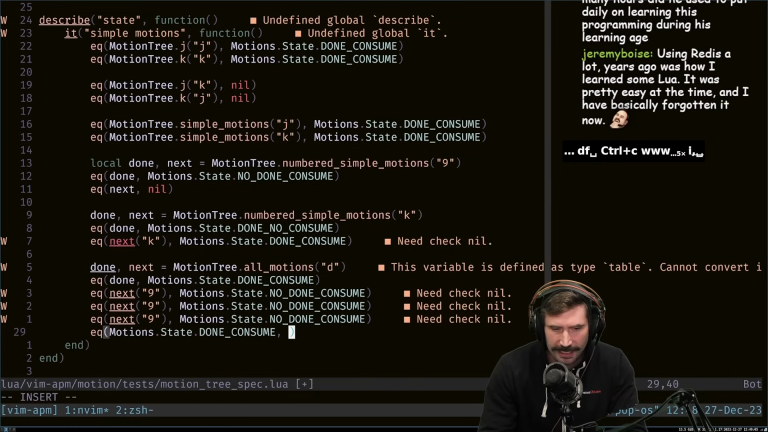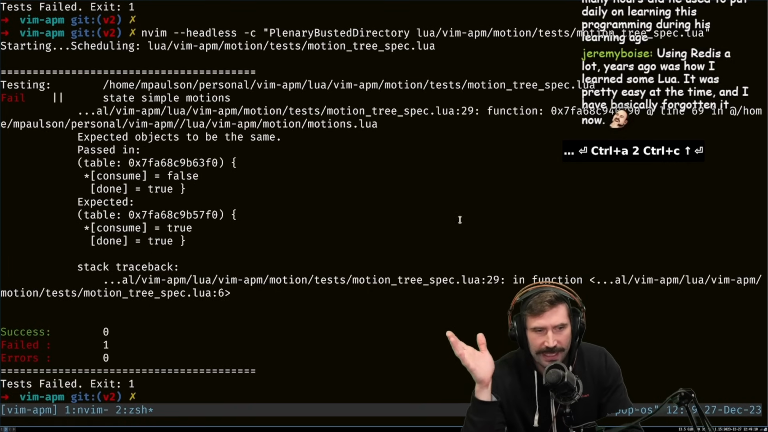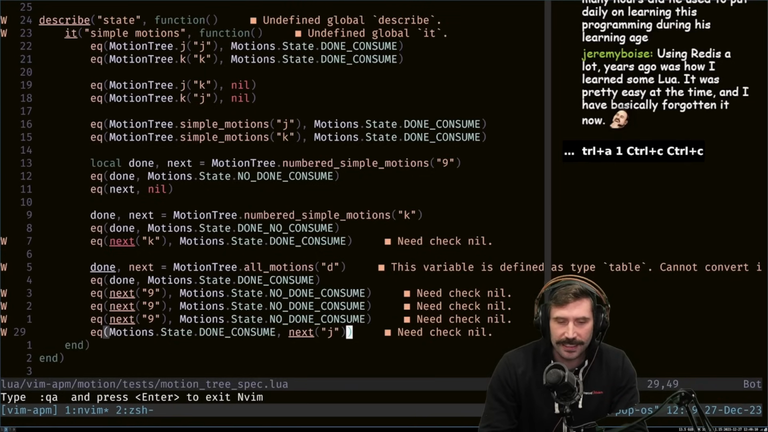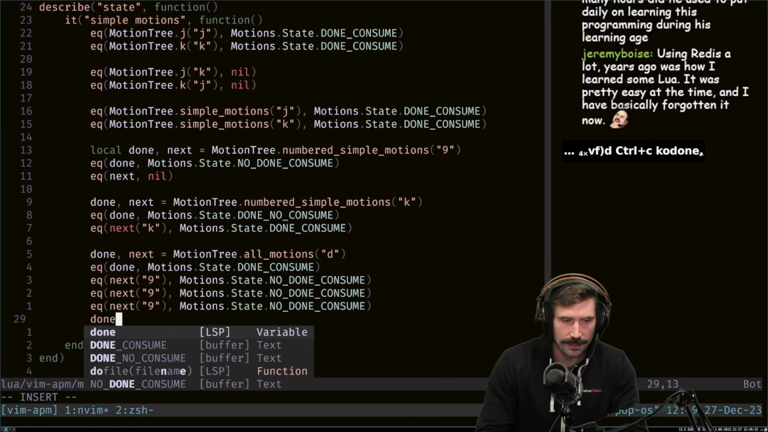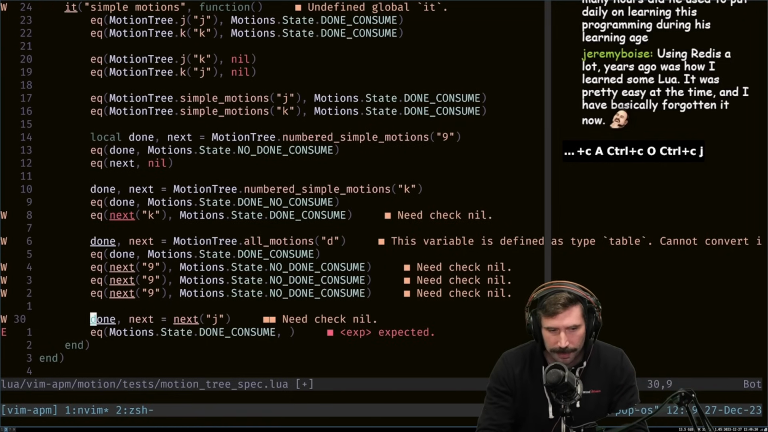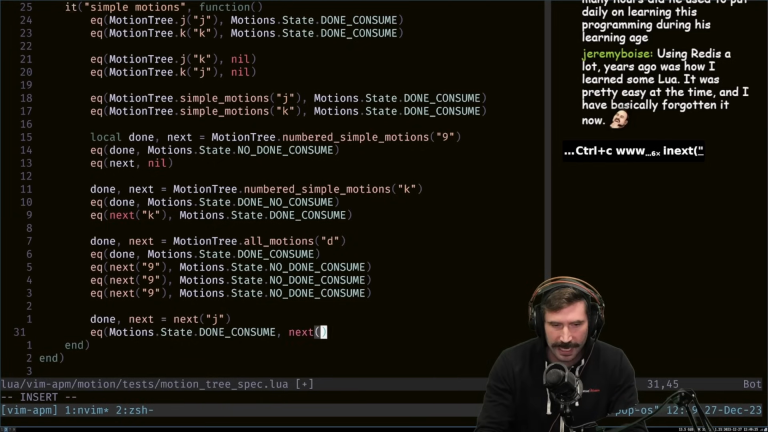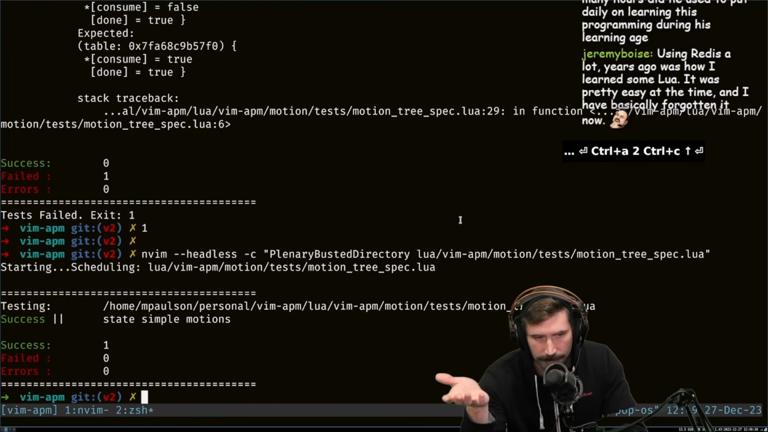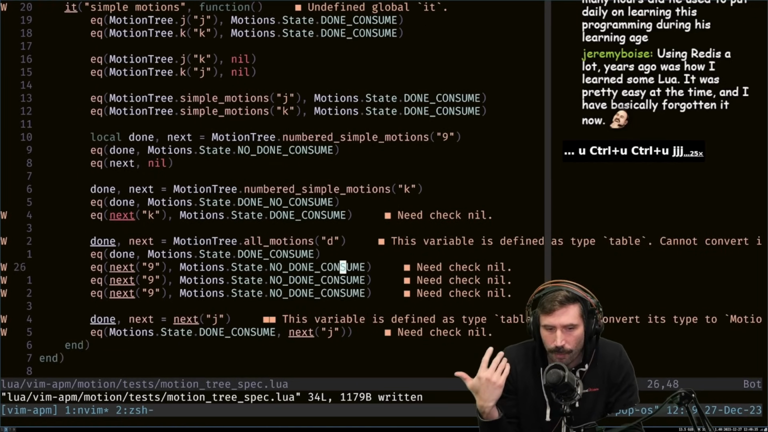Another thing is I really hate that it's backwards. It should be like that: we passed in consume equals false, done equals true. Oh, you're right, it does do that, because when you do done next equals this, it requires you to play to the next one. That's totally fair, because I'm unable to consume it, but that means I'm done looking for numbers. So it does seem like we built something that works.